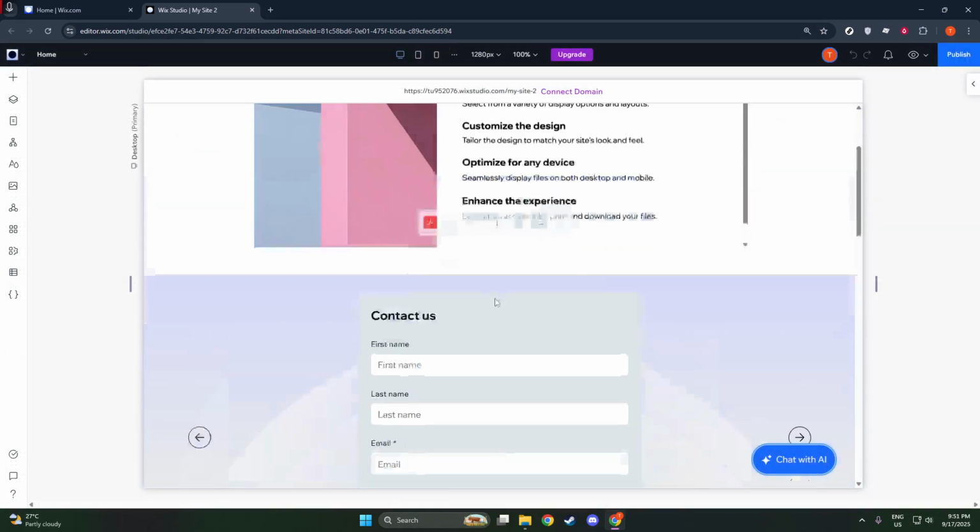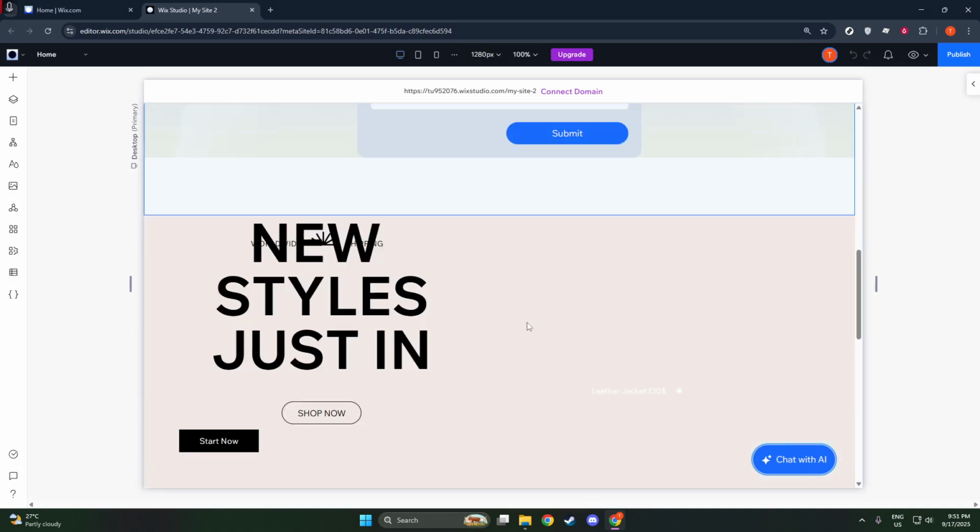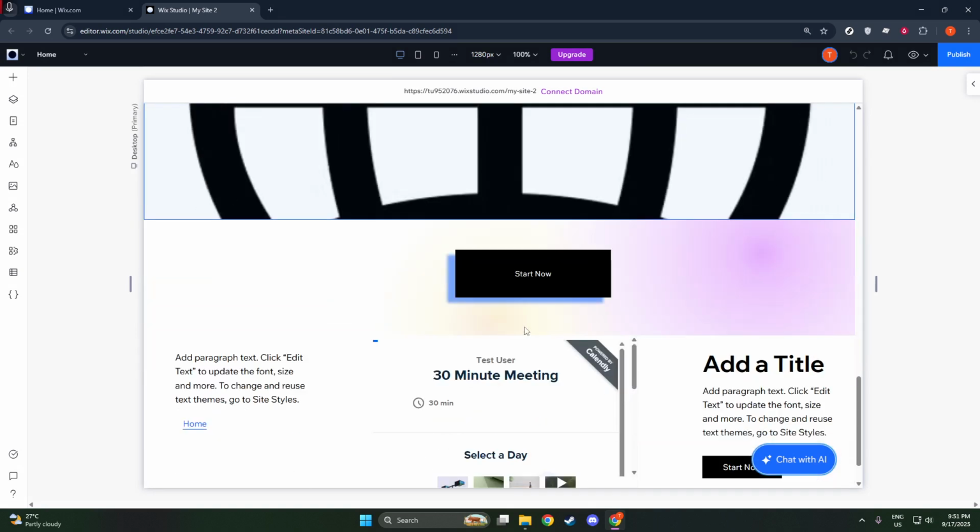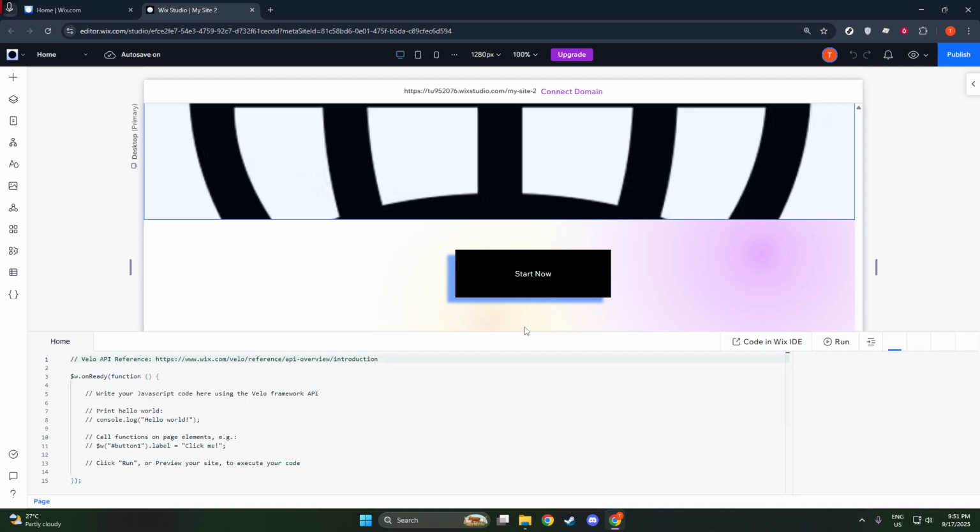However, you may encounter situations where the stretch option is not readily available for certain items. This can occur with certain elements that don't naturally have an adjustable width setting. But don't worry, there's a simple workaround for this.